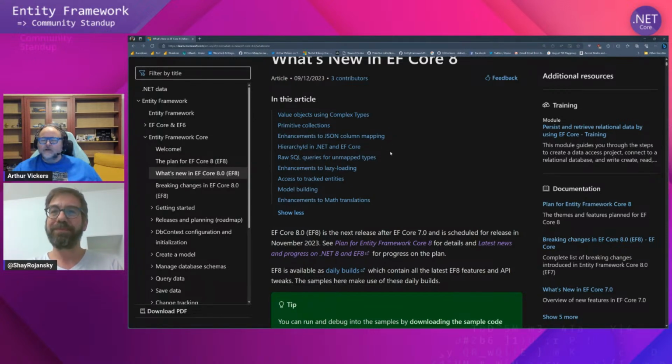There's, I think, some other stuff in there. We've got hierarchy ID. We did a stand-up on that. Unmapped types, so you can write raw SQL queries for unmapped types in more cases now. Lazy loading for disconnected entities, and lazy loading can be switched on or off per property, and maybe a couple of other things there. Some improvements to the API for tracking entities and how you can look things up by key more easily, for example. Some model building, and then a whole bunch of new math translations.